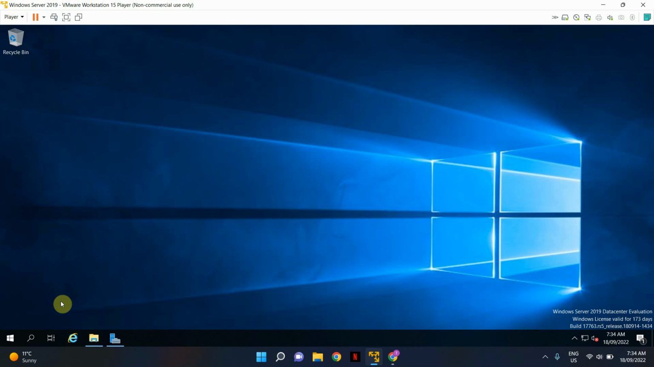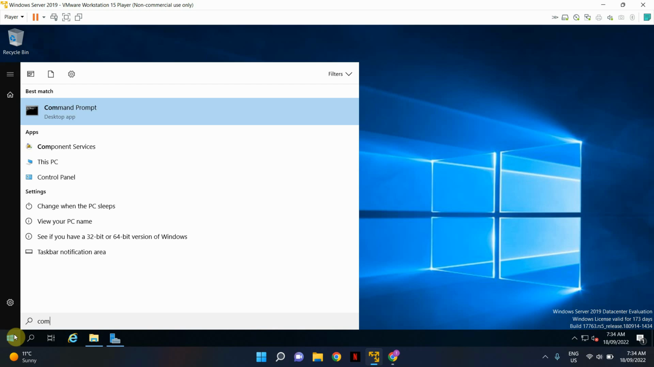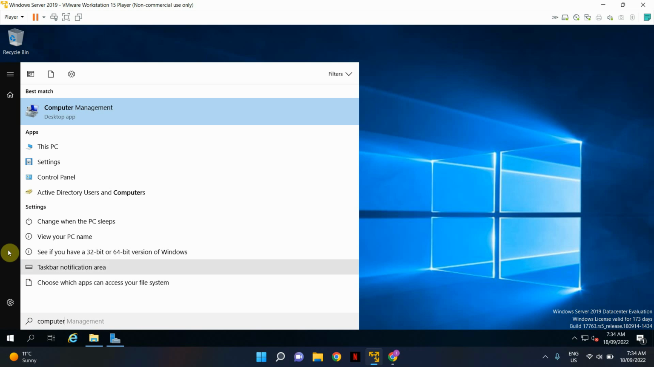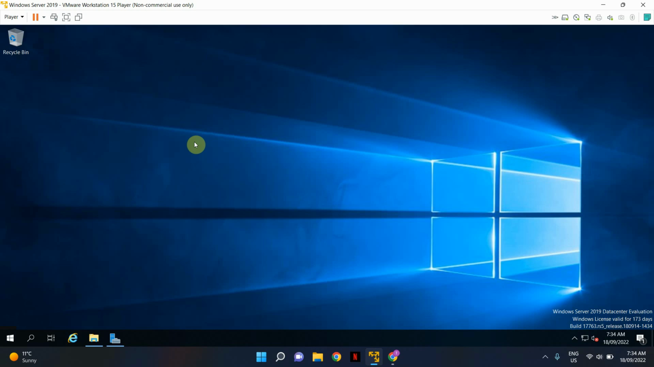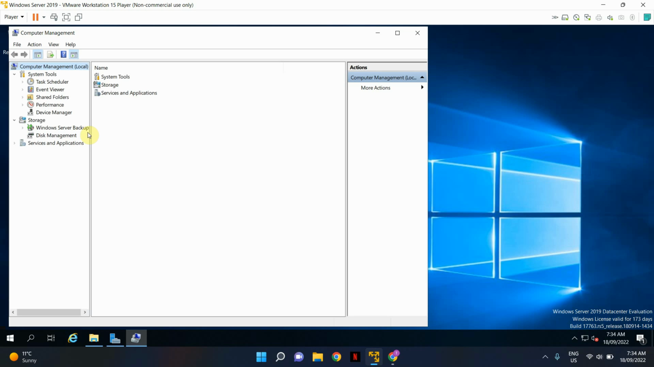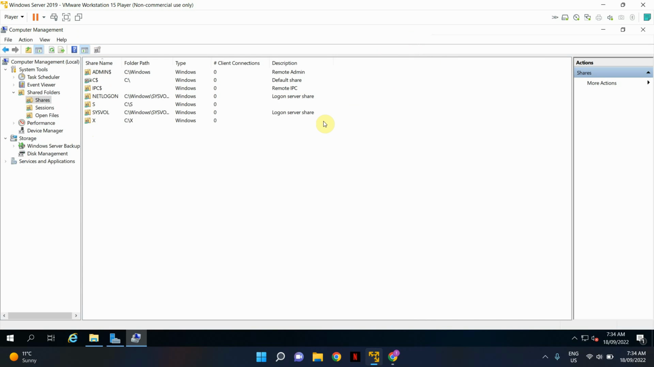Click on your start icon, start typing computer management, and you will see the app. Run as administrator and look for shared folders. Click on shares, double click on it. This will show you all the network shares that are being shared from your computer or from your server.